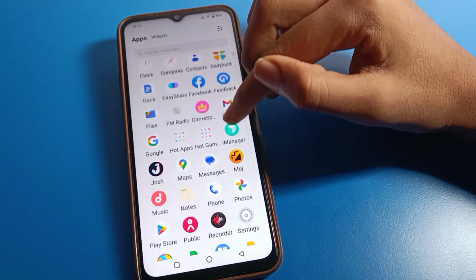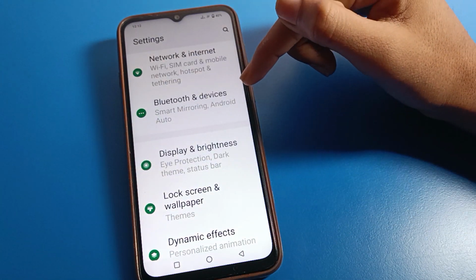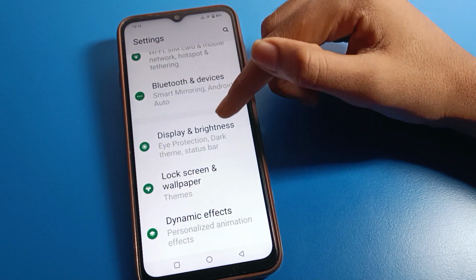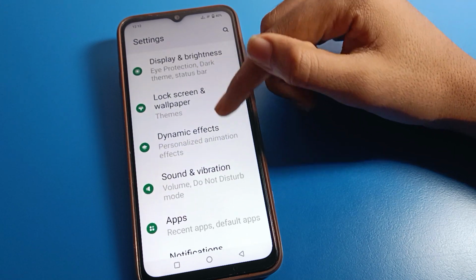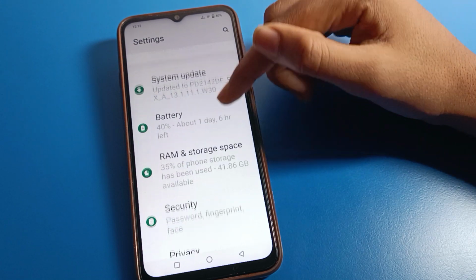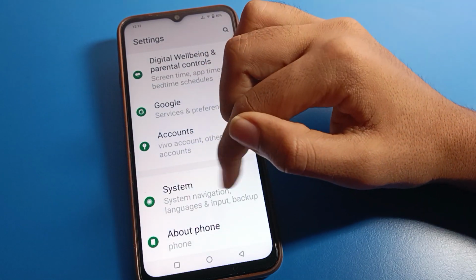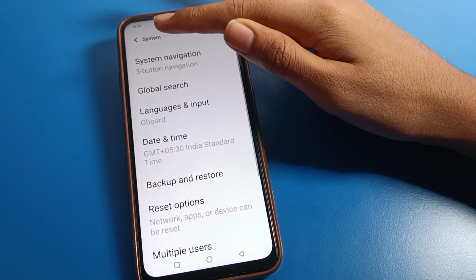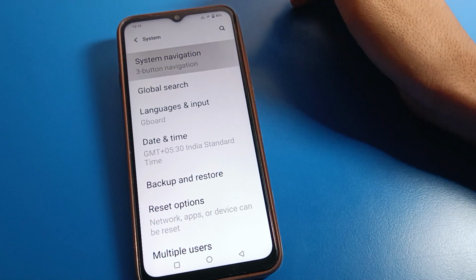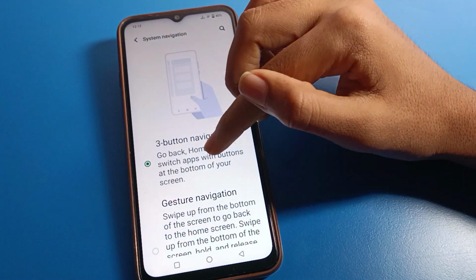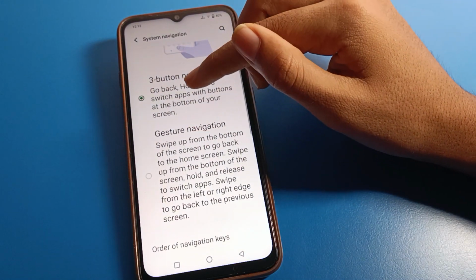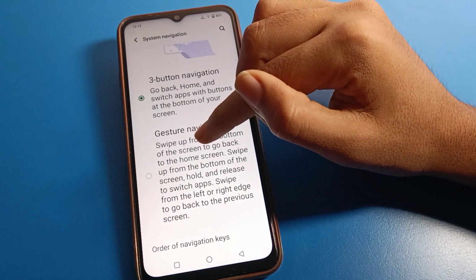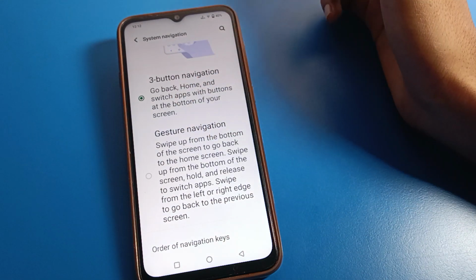Open your iPhone settings friends. After opening phone settings, you can see this type of interface on your iPhone. Friends, click on the phone system settings. The second last option, system settings, click here. Friends, click on system navigation, click here. Friends, you can see three button navigation setting and gesture navigation setting. So friends, first we will talk about gesture setting, then we will talk about button navigation.